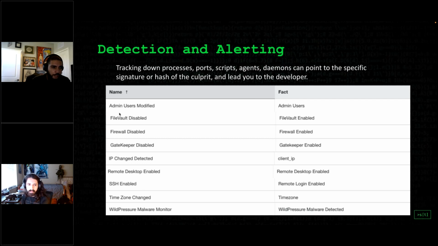The rest of them actually are default ones, and admin users modified is a great one because if someone modified your admin users, like if a new admin user was created or an existing one was modified. Obviously, if FileVault is disabled, the encryption is off. You don't want the end user's data to be exposed in any way. Firewall, it's the native macOS firewall. It's a one-way firewall, but it's still better than nothing, so we would definitely recommend it.